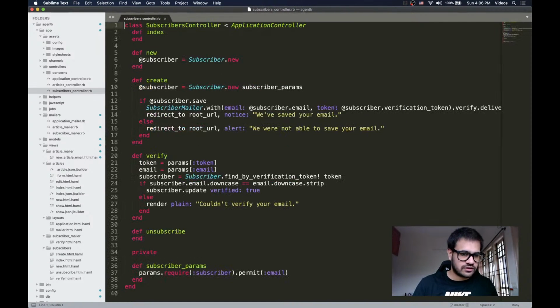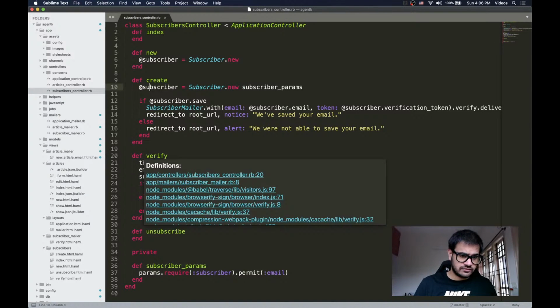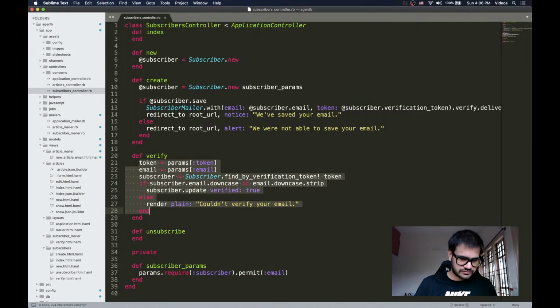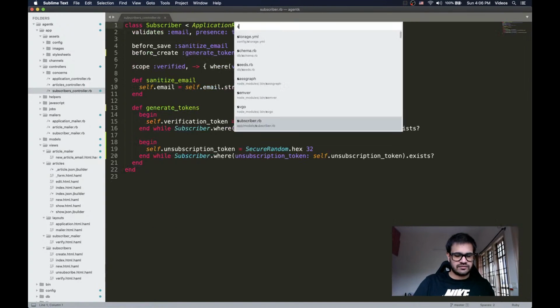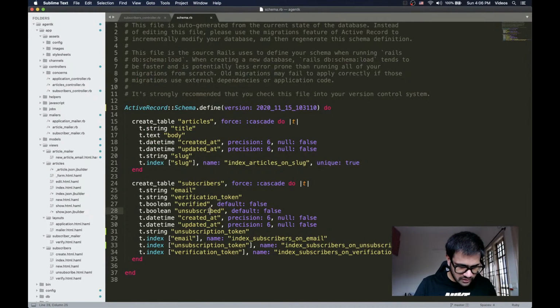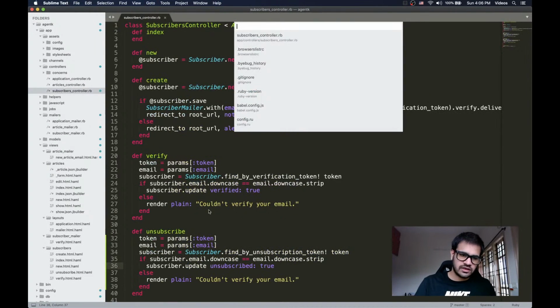So I'll be like subscriber controller. It's going to be very similar to verify, because we have like tokens and stuff, right? Find by unsubscription token, unsubscribed true. Great. And do I have, let's say in schema, do I have unsubscribed? I do, and it's default to false.